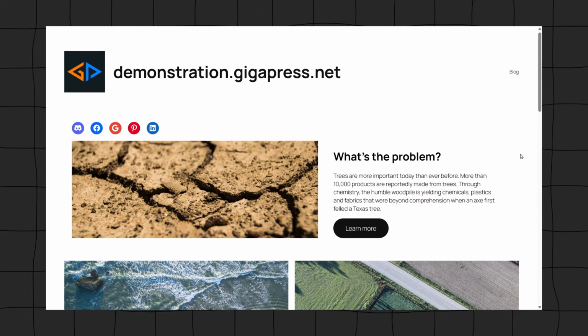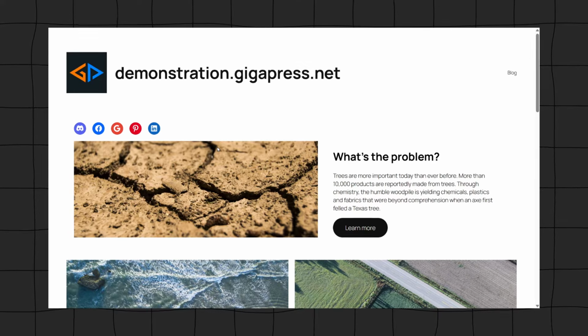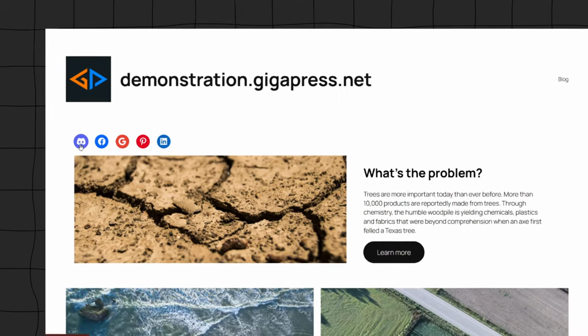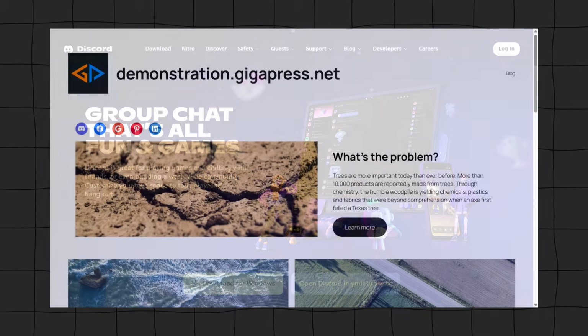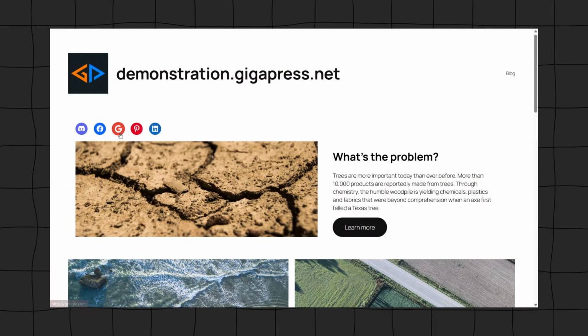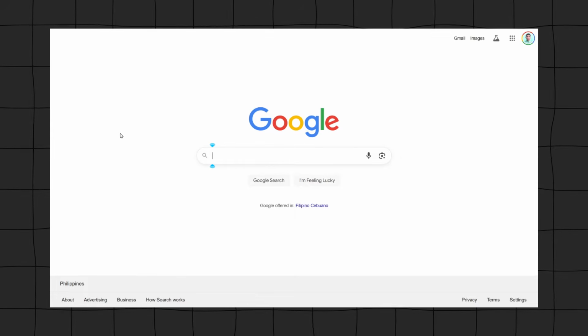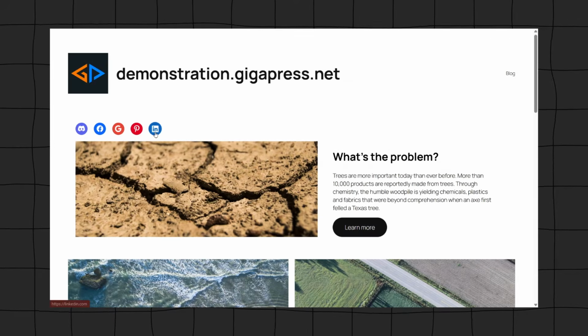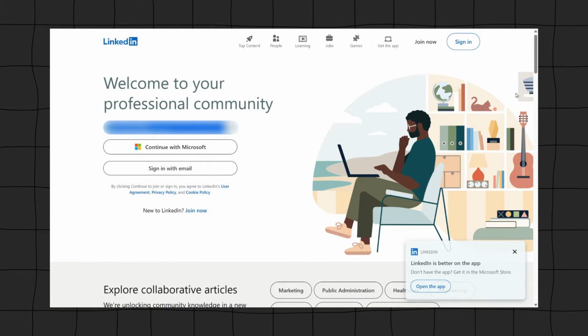Want to make it easier for your visitors to connect with you on social media? One of the best ways to do that is by adding social media icons to your WordPress site. These icons serve as direct links to your social profiles, helping you grow your audience, boost engagement, and build trust by showing that you're active and connected across platforms.